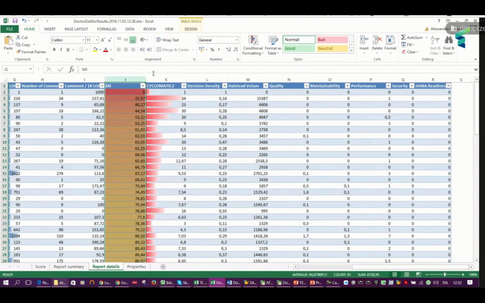These 2 indicators, as I told you, are not used for the global score, but they are very important because if you have a high cyclomatic, it means that this code is not so good for maintainability. And it is better, for example, to split 1,000 lines of code into different modules. For the maintainability index, same.